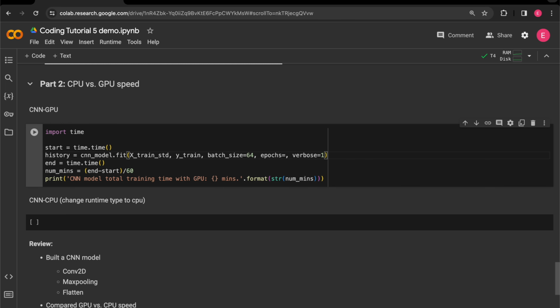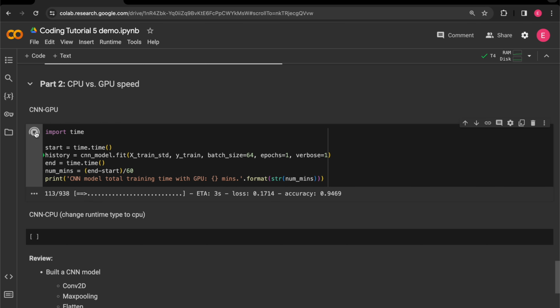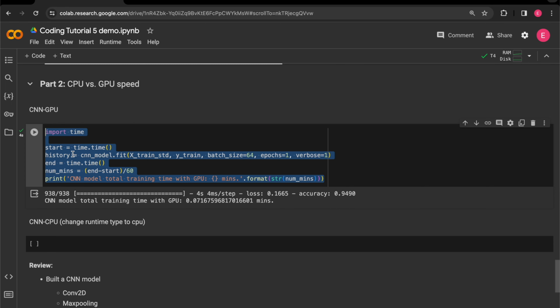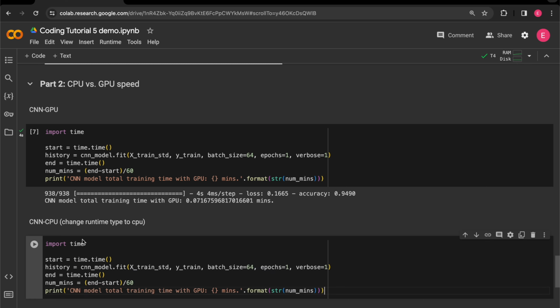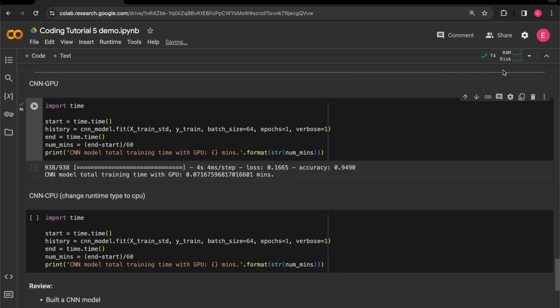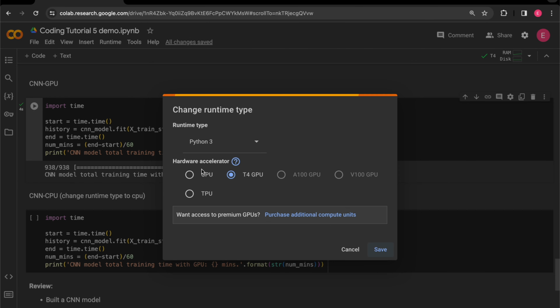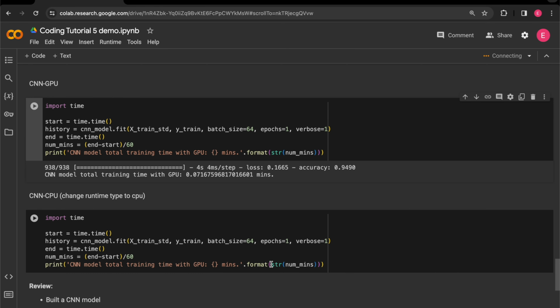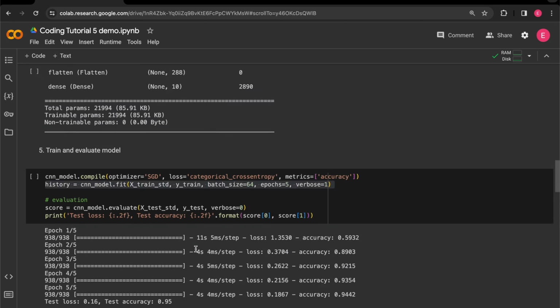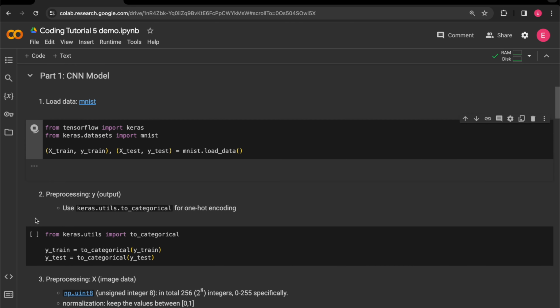So let's just run 1 epoch here and let it train. So we can copy this over for CPU version. All right, so for GPU, it took 0.071 minutes to run one epoch. And now let's change the runtime back to CPU. And for this cell, we can run CPU and start from the beginning.